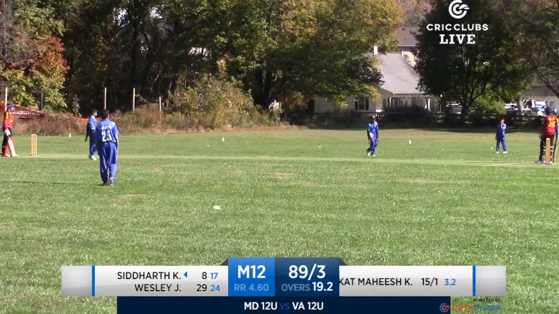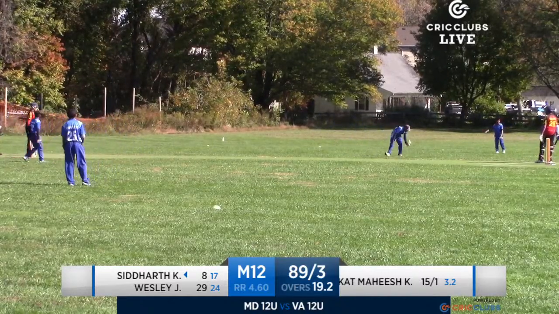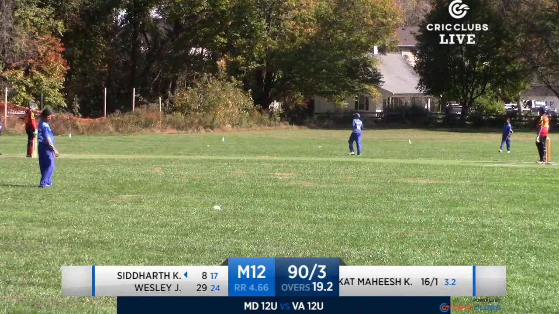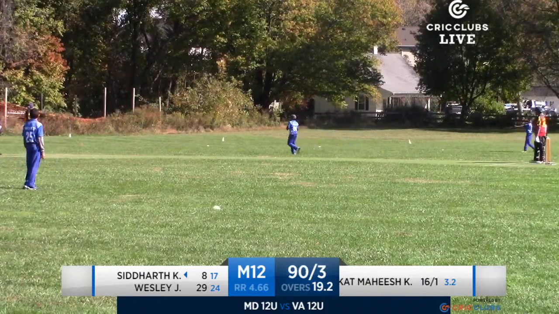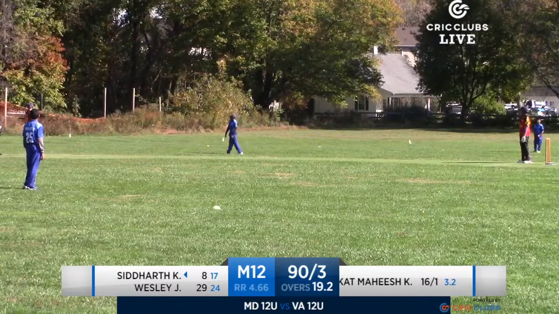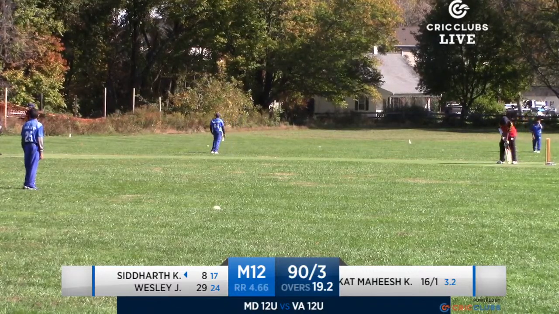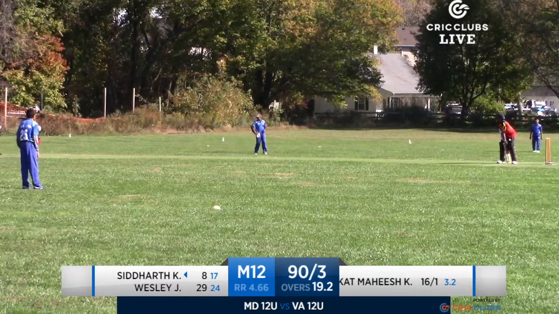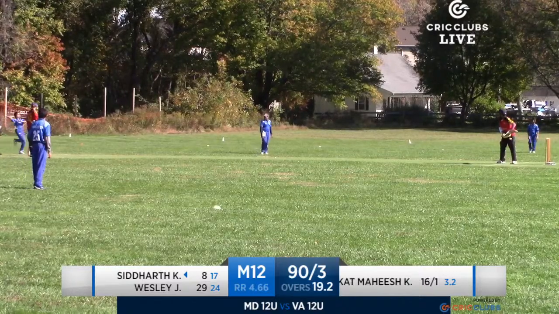Yeah, and coming back to the catch drops, that first catch drop really put down the team. When one person drops a catch, almost everyone starts dropping a catch. The whole Virginia team seems to have a bad energy going around, and the bowler starts to feel the pressure, the fielder starts to feel the pressure, and the batsman can easily score runs now.